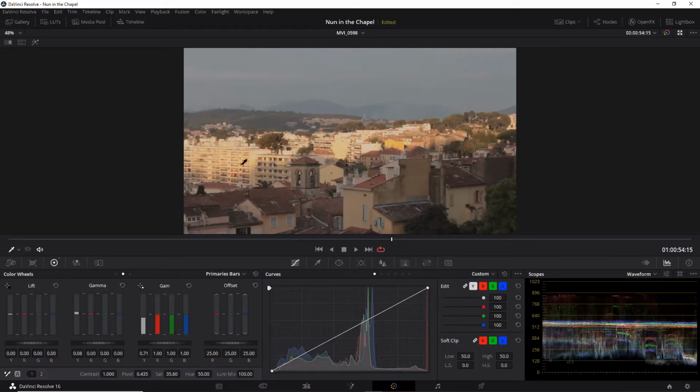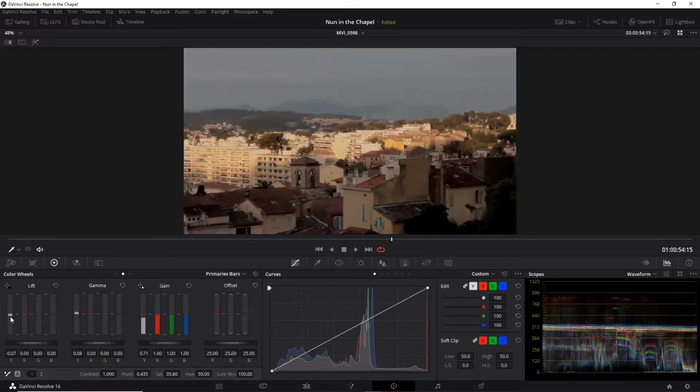So then I go to my lift, and in this first slot I reduce the lift until, but no less than 0, until I get my blacks left. And it's still looking kind of muted. It's still not quite right, so I'm also going to blow up the contrast a little bit. So I've blown up the contrast a bit.